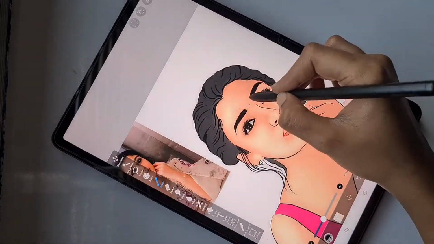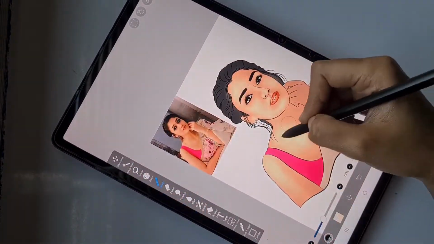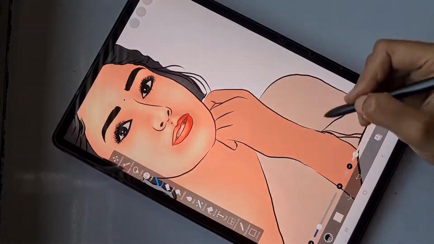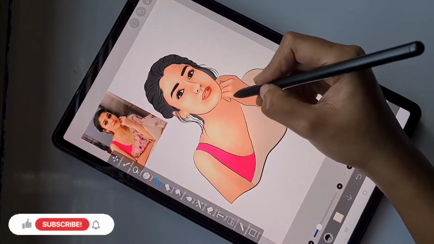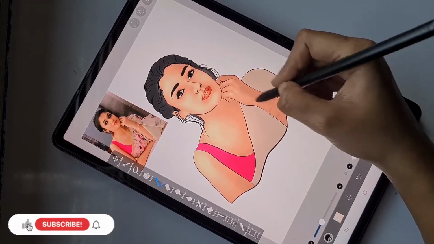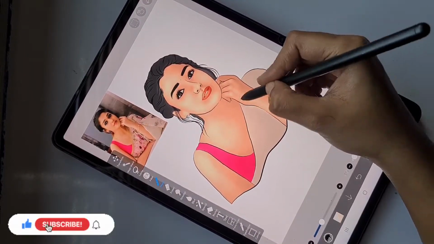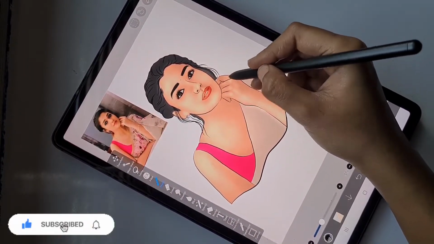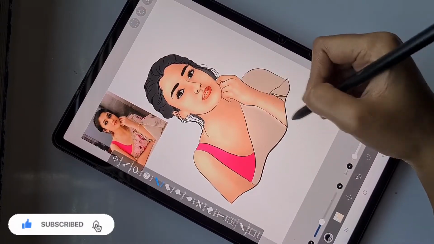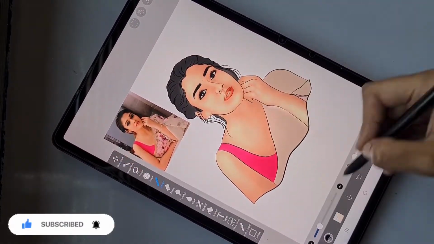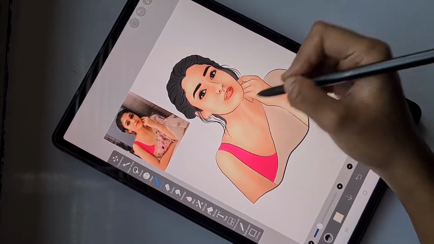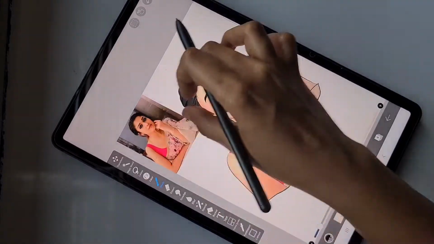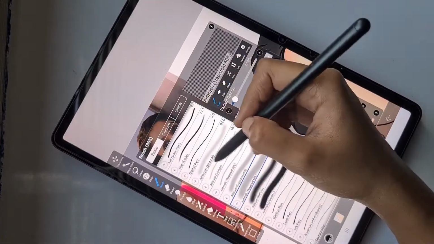I think I have added more shadow to the right now, but I will make sure I correct it while I'm using the shadow layer, which uses the linear burn blending mode. So here you can see the highlights, some light highlights on her neck, her hands, everything.